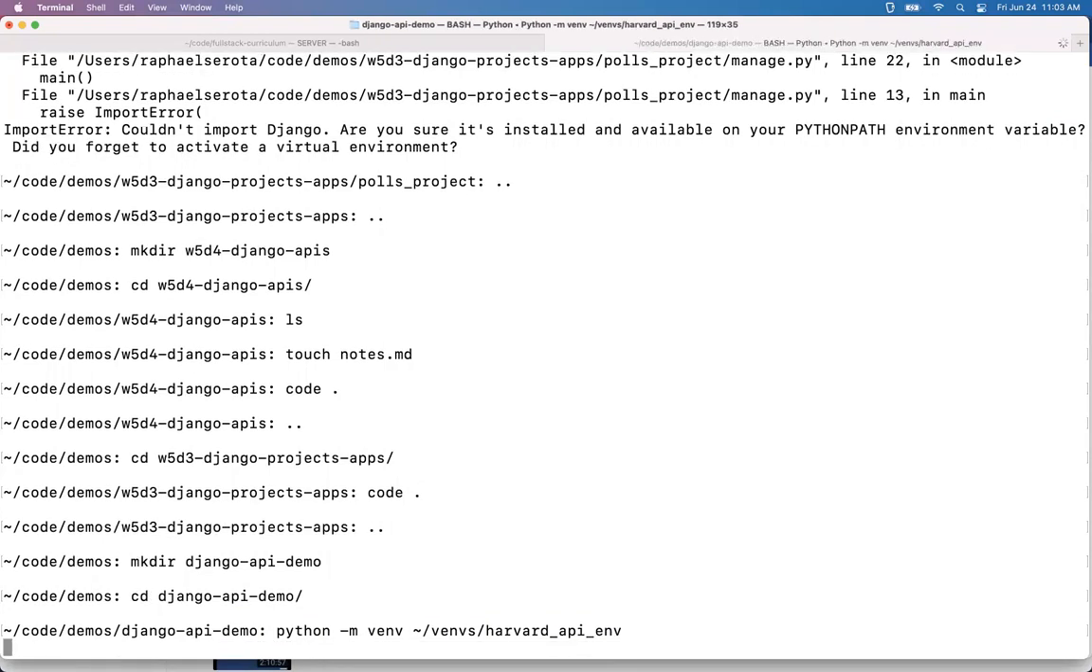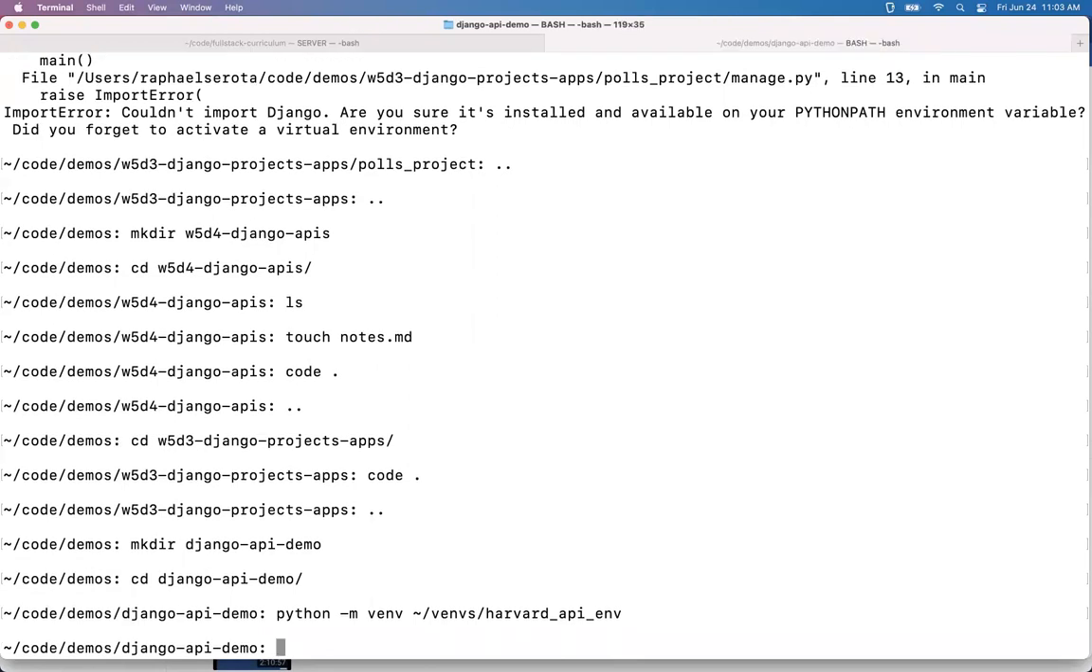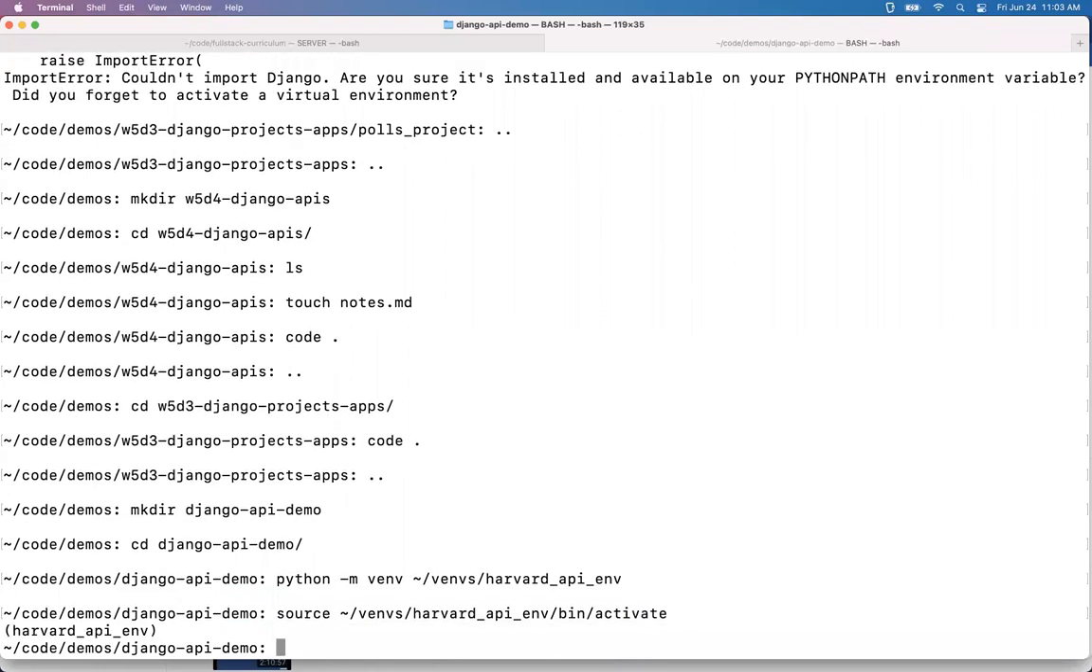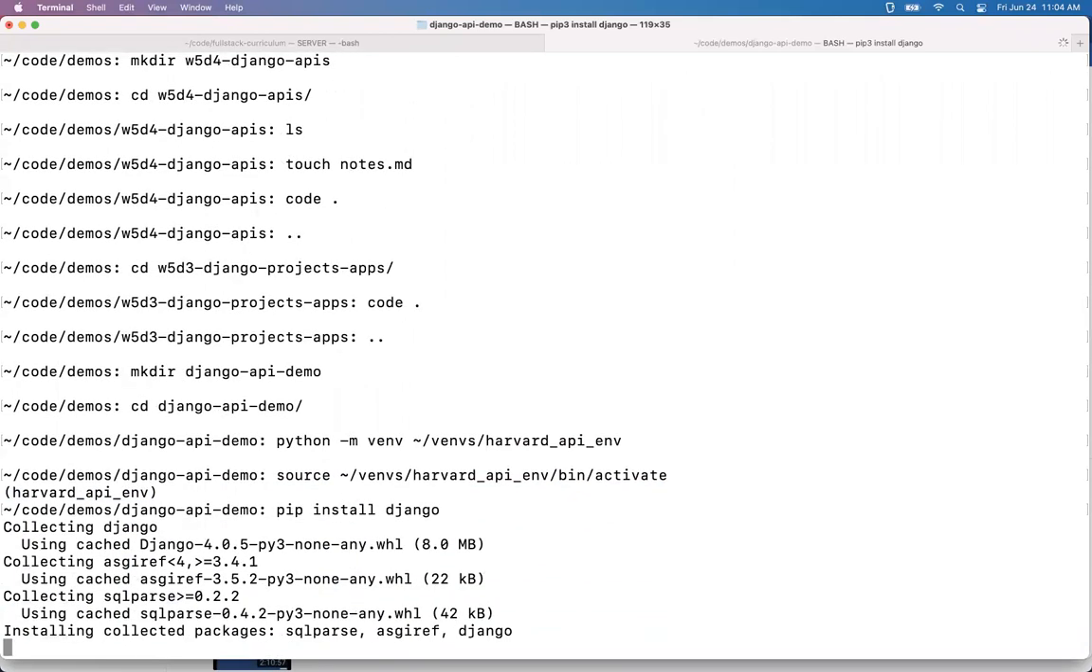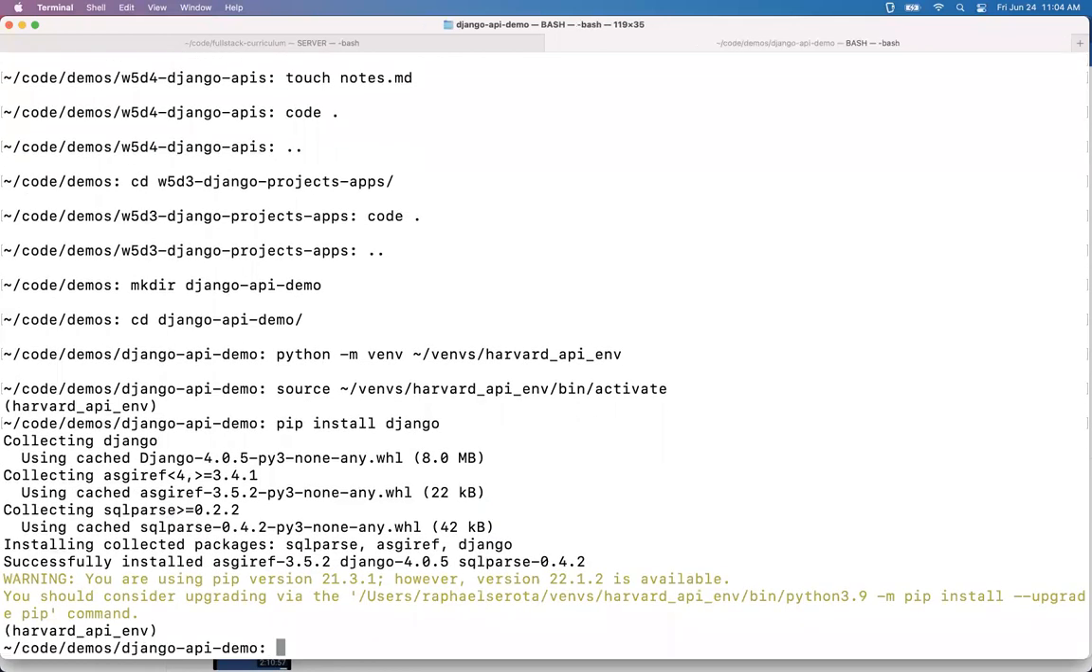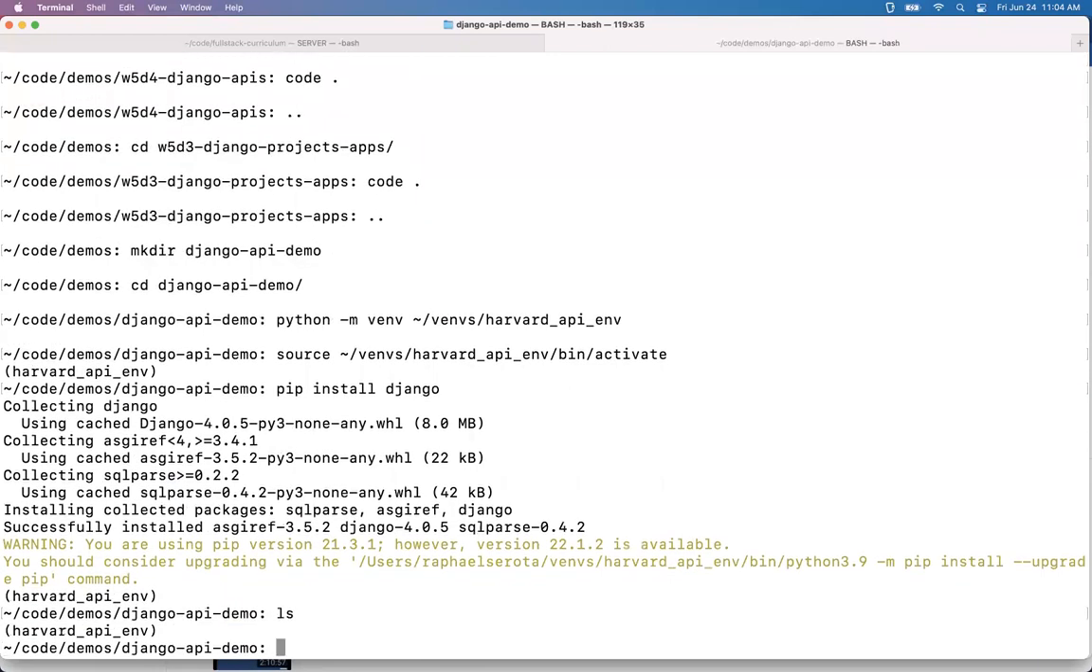Making my Harvard API environment. And we will activate it. Okay, now that I've activated my virtual environment, I can install Django. Now that I've got Django installed, I will scaffold a project.